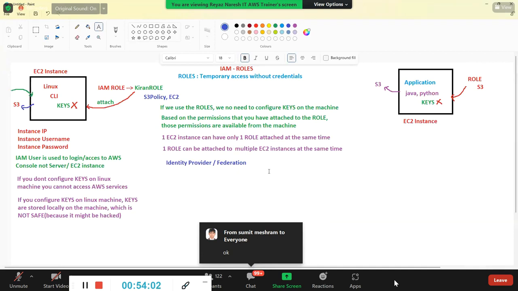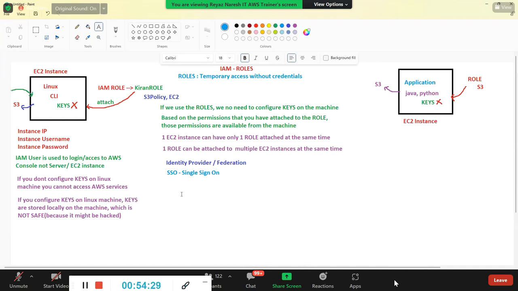Guys, have you heard about SSO? Single sign-on. Most of the people might have already used this, but they don't know.